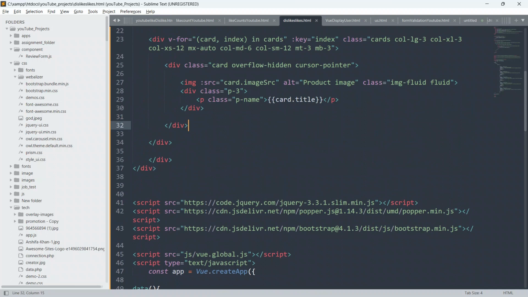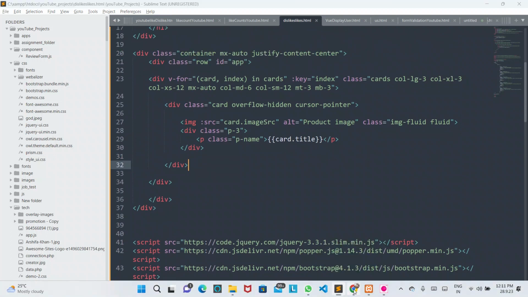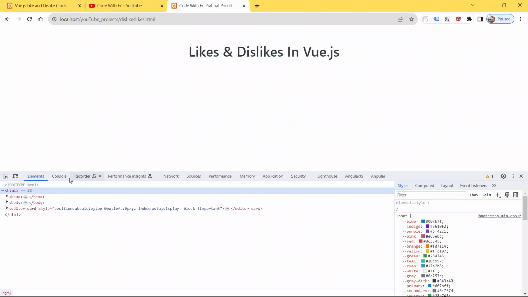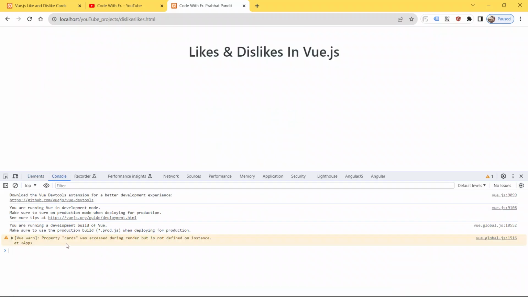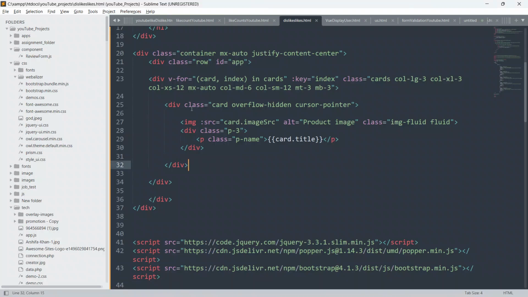So guys, as of now, just save your code, go to the browser and see the output first. So just refresh the page now. Okay, we have got an error, I guess. So let me just check what the error is. Yeah, card property was accessed during render but is not defined on instance. It is only a warning.